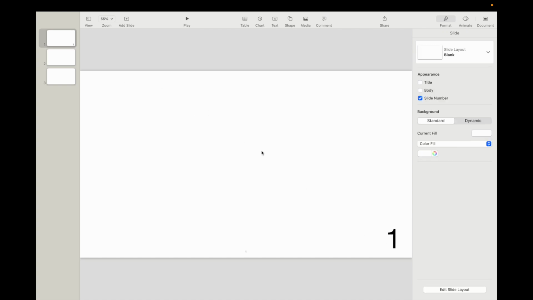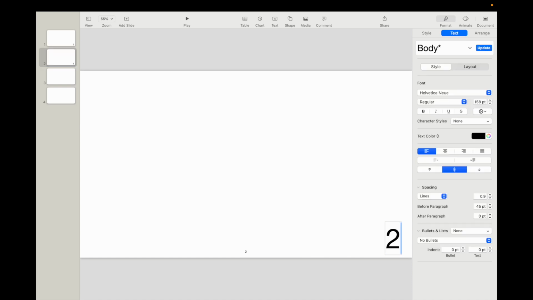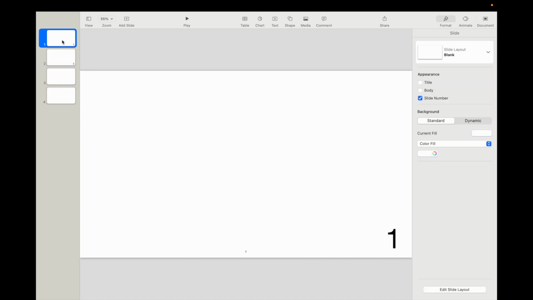Now, if you want to have the same theme, you can go ahead and double press right here. Go to duplicate slide. So it's the exact same thing. Then on this slide, you can go ahead and change the number to 2. So as you were to go here, you have number 1 and number 2, and it's the exact same format.